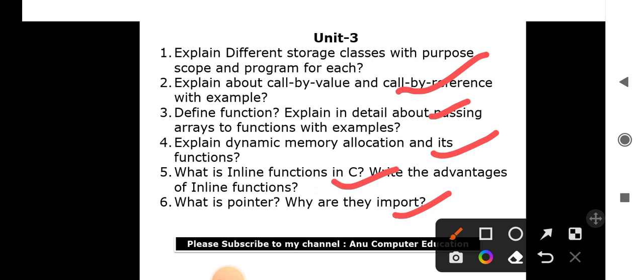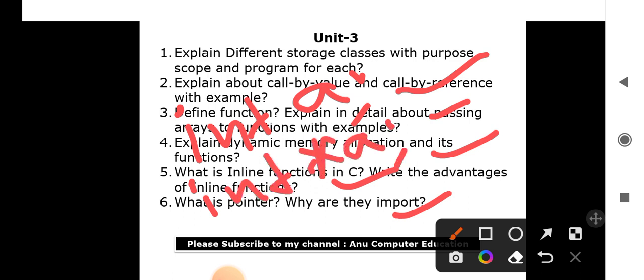For example, when I am writing a normal variable, what will you write? You will write int a. Instead of this, we can write int star a. So what is the meaning of star a? Star a is nothing but a pointer variable. In a normal variable you can store a value, but in this pointer variable you can store an address. Whose address do I need to store?